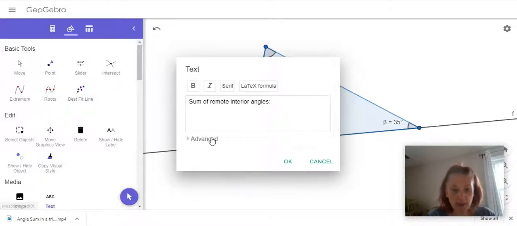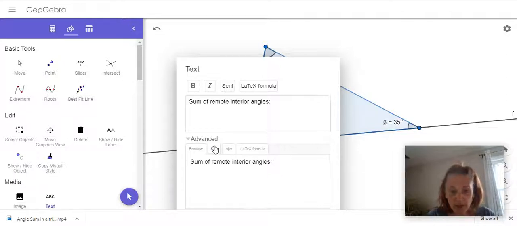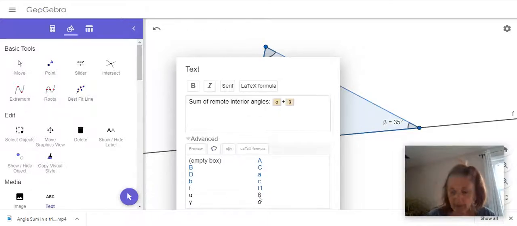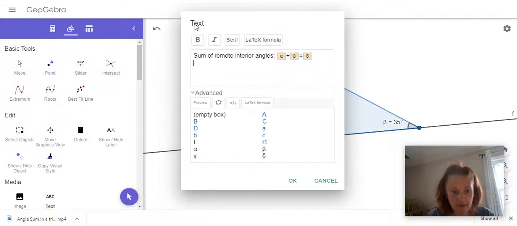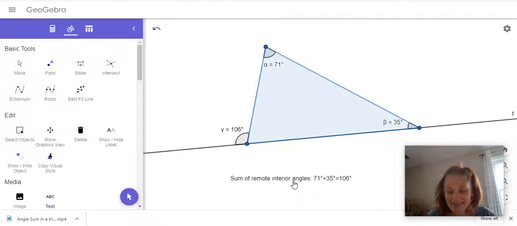So remember, we're going to go to advanced, then we're going to go to the polygon tool, and we want to add alpha plus beta. And for it to show up so we can see what that sum is, remember that the computer assigned delta to that sum. So we're going to select that, and then we're going to go ahead, press enter. Let's move that up. Go to OK. And there we have it on the screen.